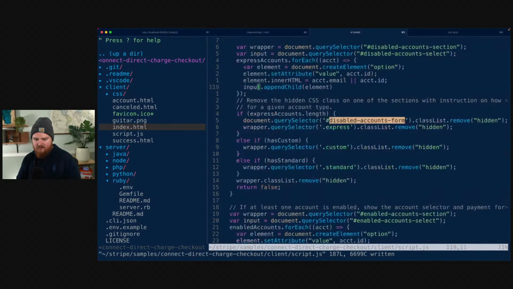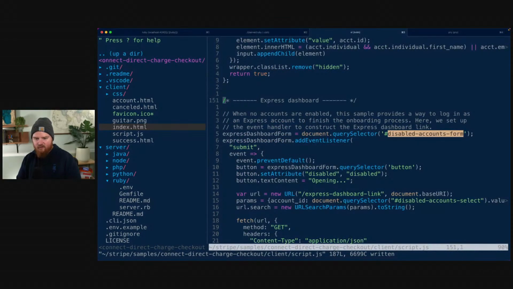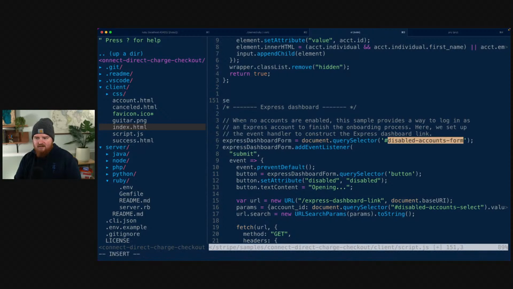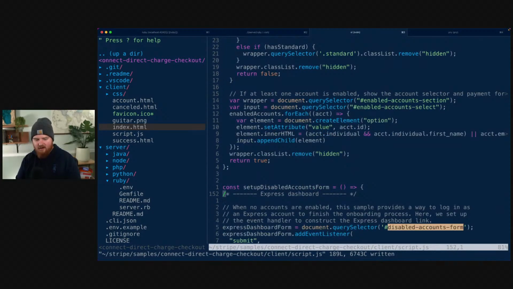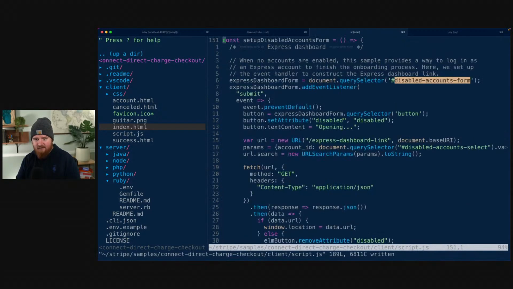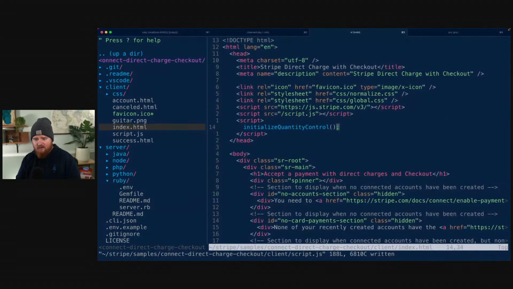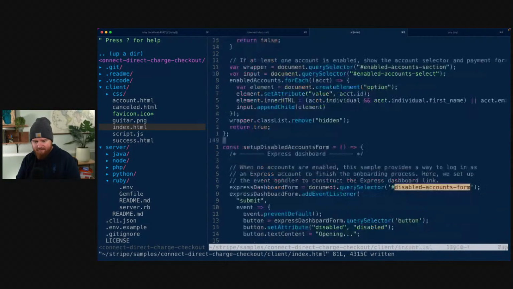Let's see, set up accounts. I almost wonder if we want to move this into another initialize function. How do we want to do that? Set up disabled accounts form. This one we can just wrap in another function that is only run when we need this thing. Then we can call that too, set up disabled accounts form.